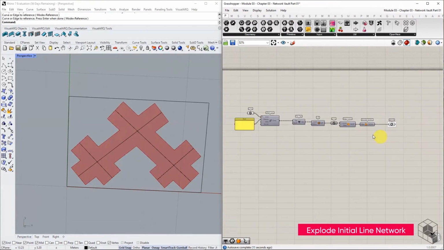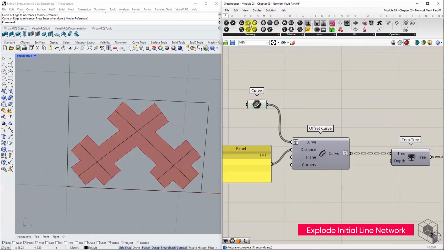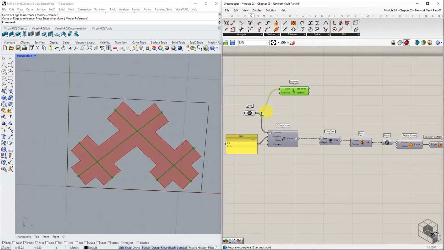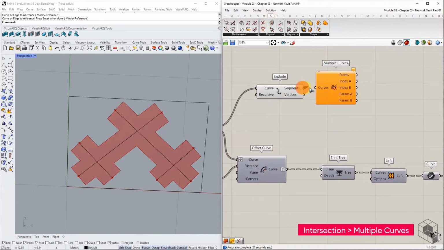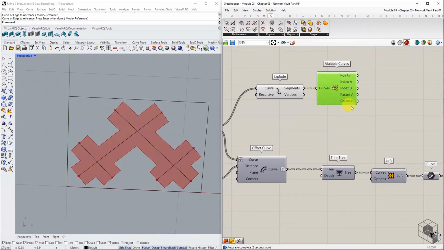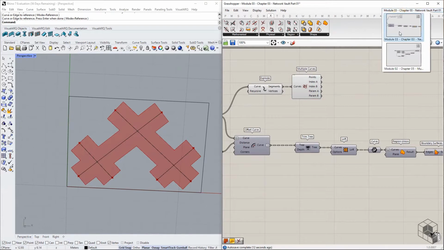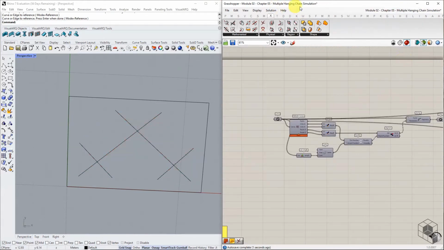Step 3. Explode the starting line network to ensure there are no polylines in the list. Next, we need to identify the intersection points and shatter these lines at the intersection points. Bring the multiple curves intersection component into the canvas. This component gives us the intersection points as a separate list, and other parameters representing these points on the curve. We have already covered the workflow of dividing the curves at intersection points.